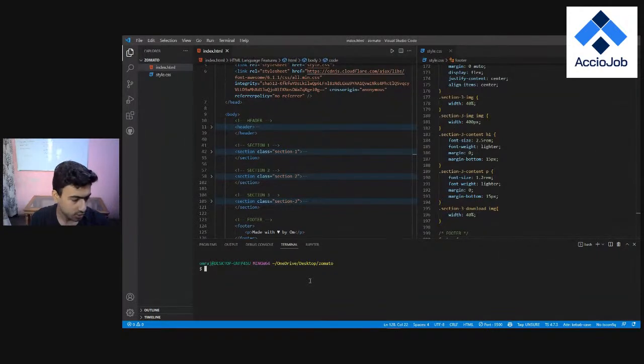No, there is no HTML and CSS extension installed. This is pure VS Code. The only extension that is installed is the live server. If you're very new, then we can also schedule a session.